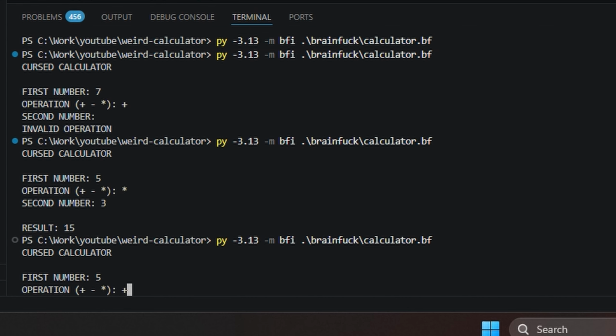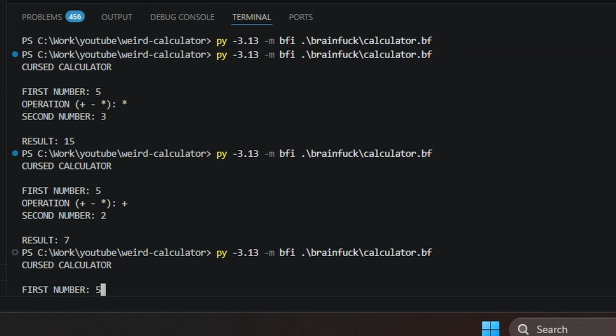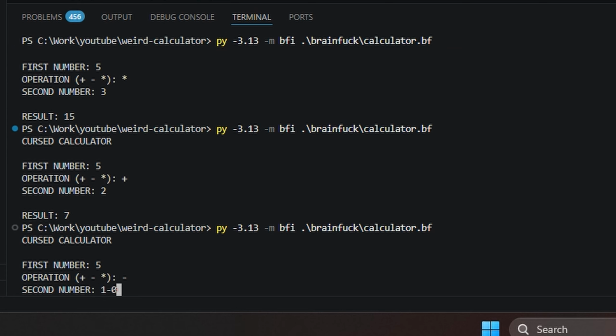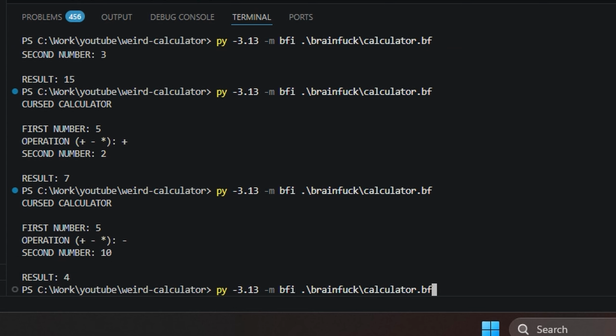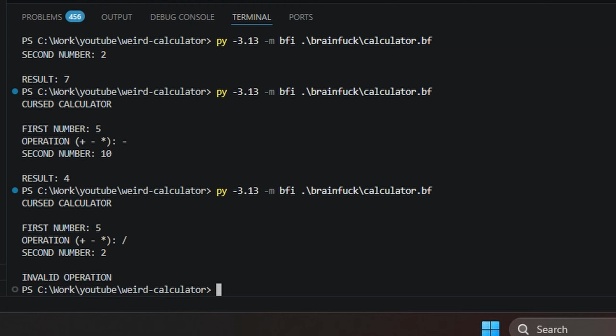After fixing the line ending handling, the program finally waits for the second number. It recognizes the asterisk, multiplies 7 by 6, splits the result into tens and ones, and prints "result 42". Negative subtraction works too. Zero works, invalid operator works. This is the longest and most painful calculator in the entire project, and the interpreter still understands only 8 symbols.